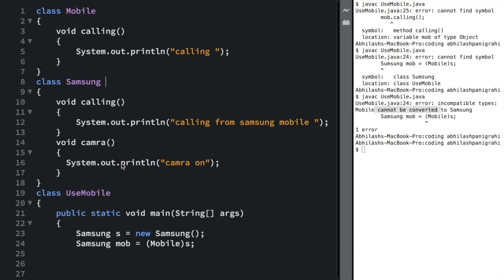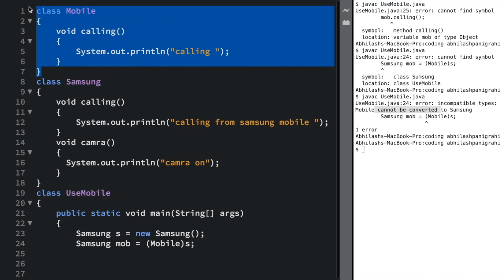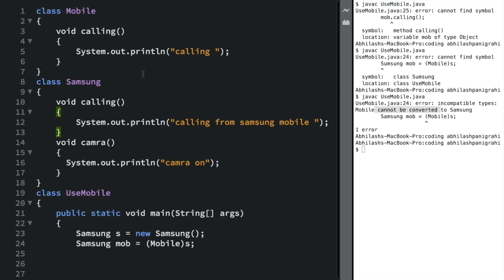For example, right now I'm removing this extends mobile from here, so this is a different class and this became a different class. They do not have any relation. If they do not have any relation, first of all, this particular program is not going to compile because I'm trying to create this Samsung object over here. So S is Samsung type, and I'm trying to cast this S to mobile. So this mobile and this S reference, which is Samsung, do not have any relationship.